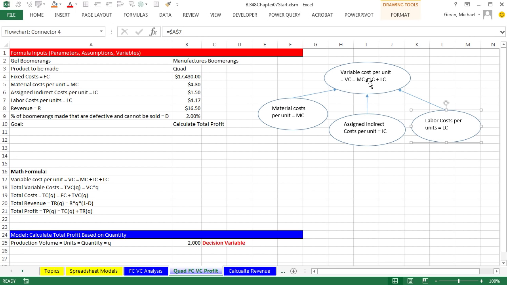And when we're finished, the entire diagram will be arrows pointing towards formulas. Now remember, this variable cost per unit is going to end up in another formula right here. So actually from this formula will be an arrow to another formula. When we're done, only the items that don't have any arrows pointing in, those will be formula inputs. Everything else will be our formulas.